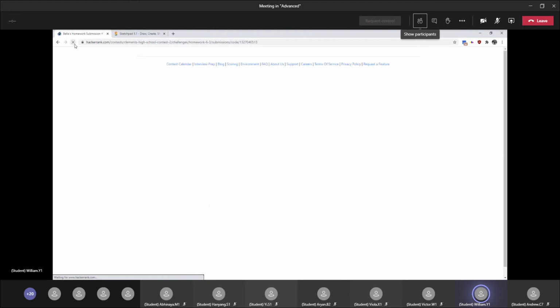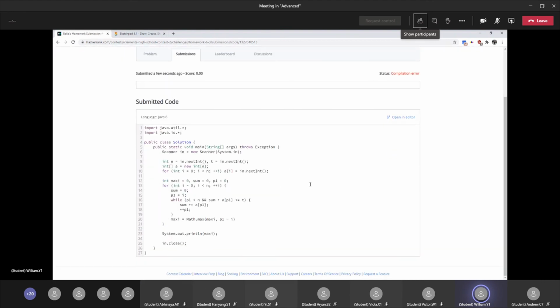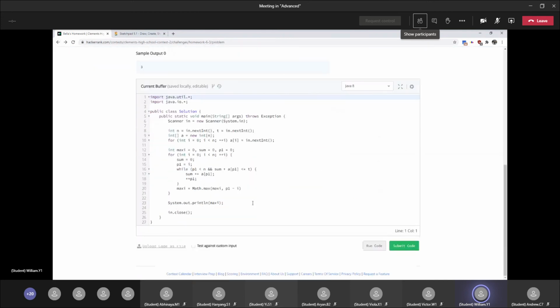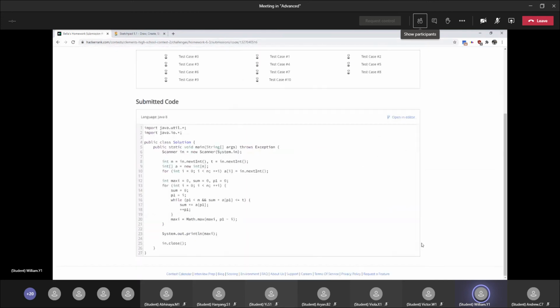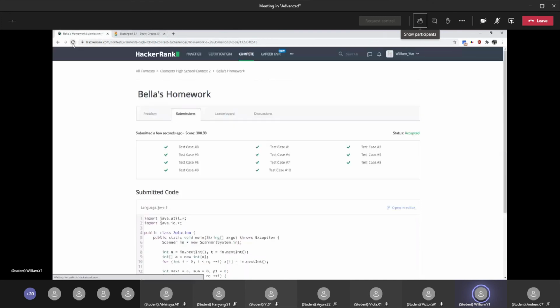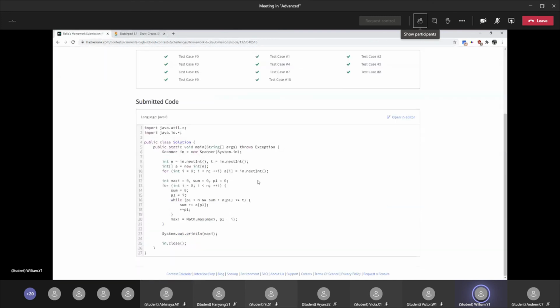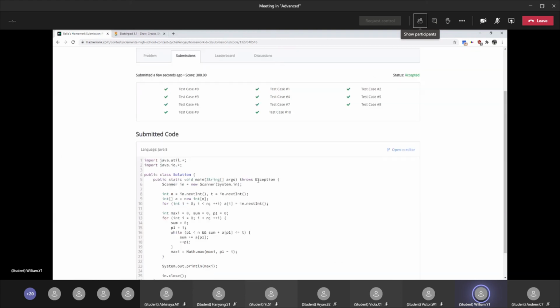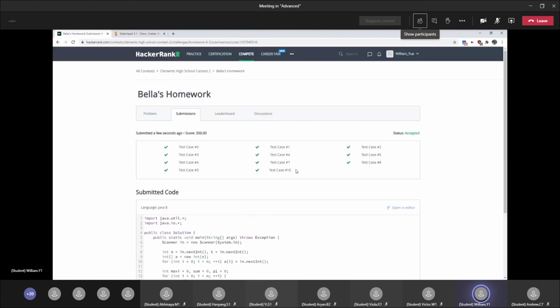And compiler. Oh, I'm missing a semicolon. All right, looks like I have bad test data because it still got everything correct, but it's not supposed to.